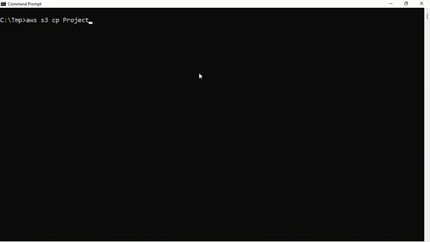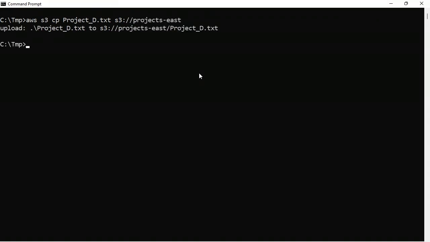I have a file called project_d.txt, and I want to upload that to s3://projects-east. Okay, and that's it. It's been uploaded, but let's go take a look at project_d.txt and its encryption state.